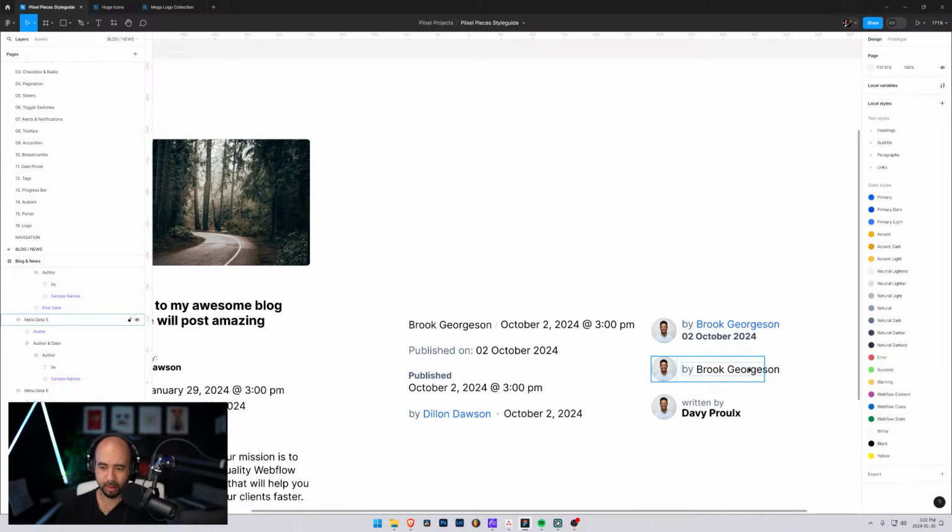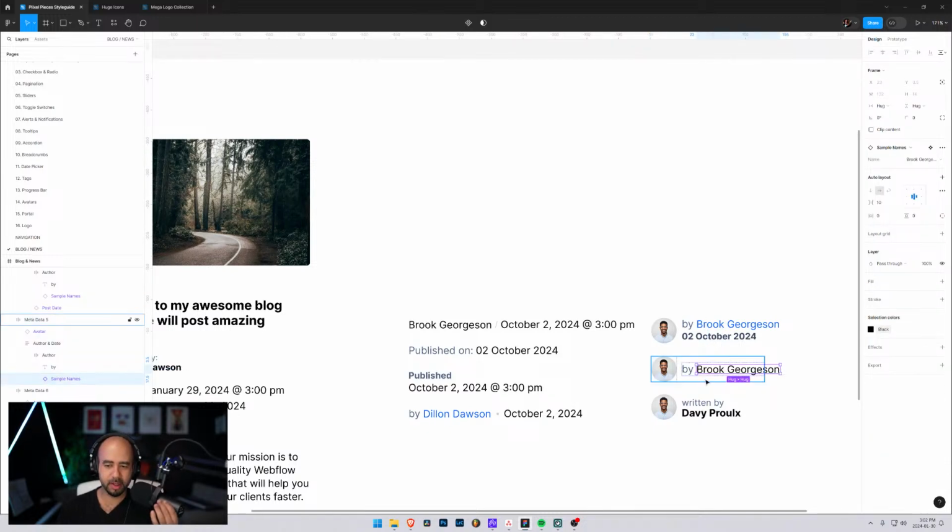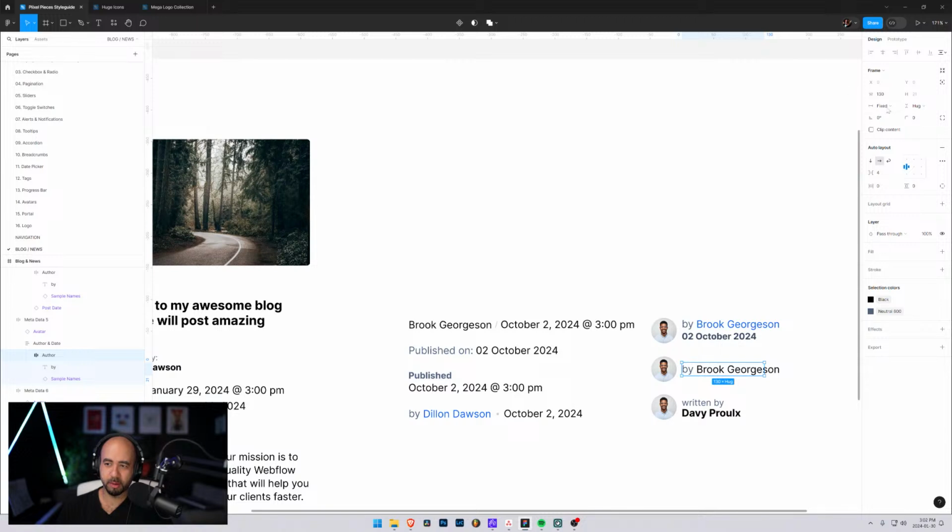This one here. Oh, okay. We got an issue here with this layout. So what is the problem here? I think it's this thing. So put that to hug. There we go. All right. Starting to come together.